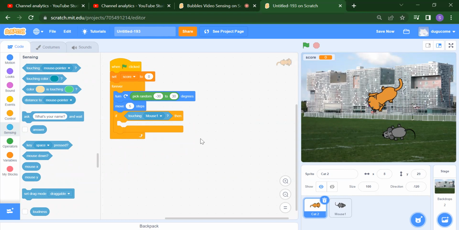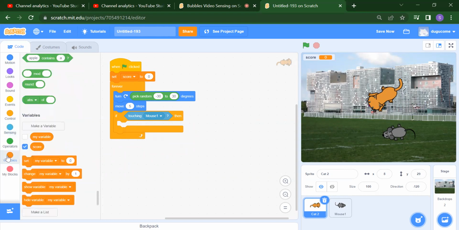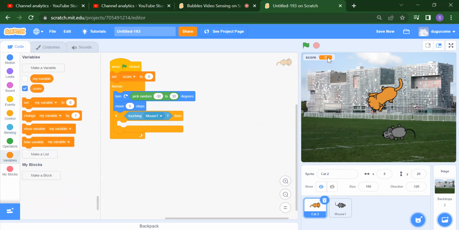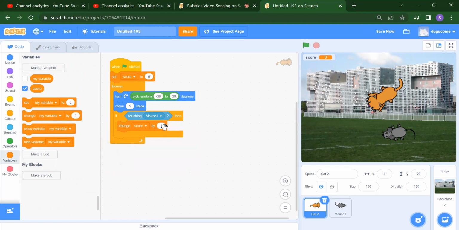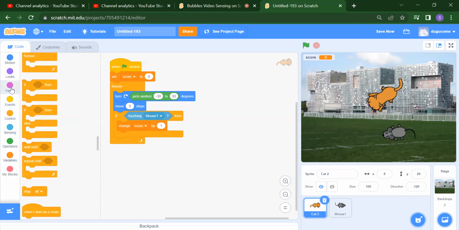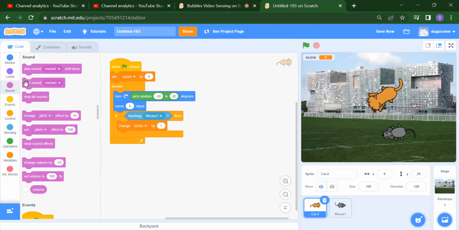Now we want to change our score by 1. Initially we have a score of 0. Now we want to change this score by 1. So instead of my variable, take the score. First time you will get 1, second time you will get 2, then 3. And whatever sound you want, you can add. Where will you get sound? Inside the sound block, you will get this start sound.